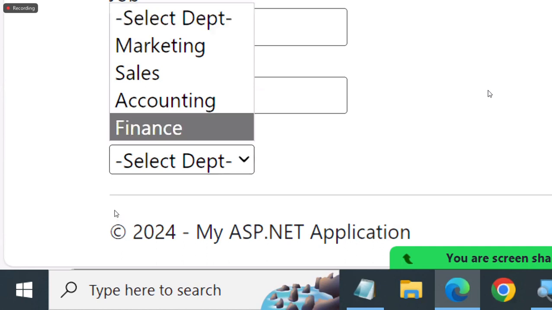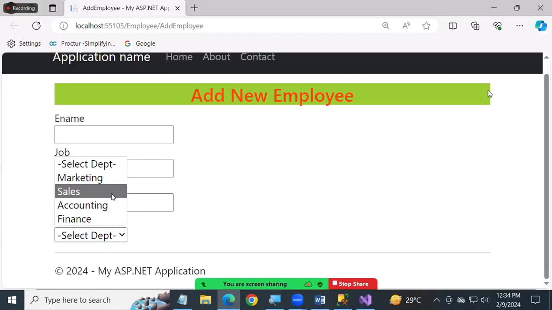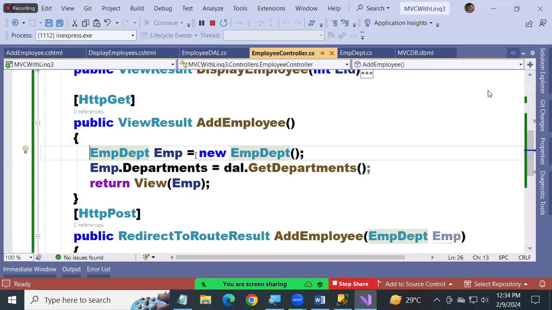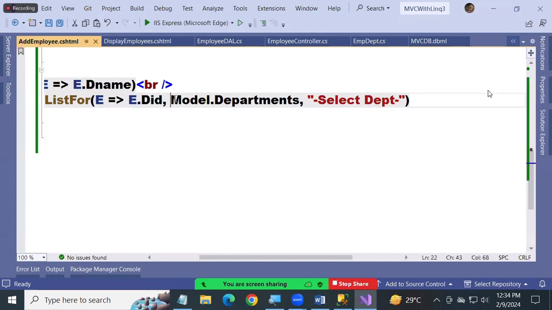Now see, I'm selecting sales. You want to take sales, huh? What do you want to take? ID. Now the ID should go to department ID. So that is the first one. The first one is to tell the selected value should be added to which property, department ID. And this is the values to show. And this has an optional label. What should be the label for you now? What's the label? Select department.